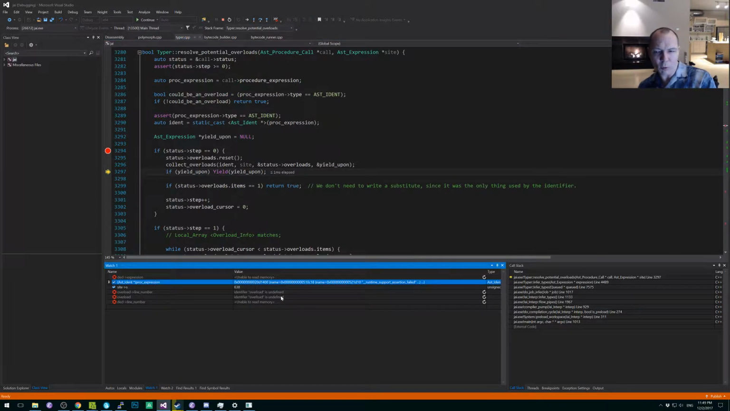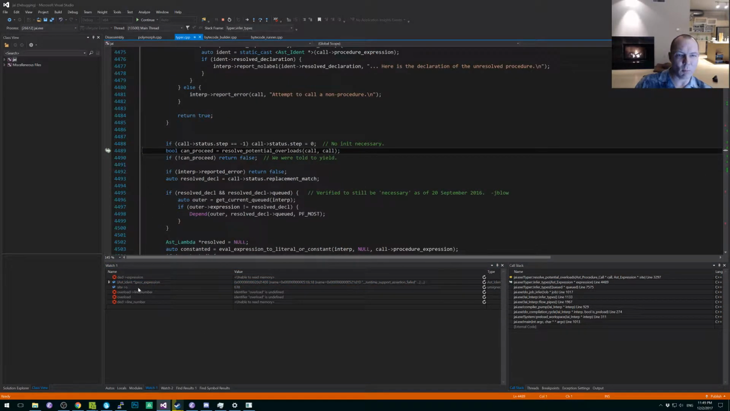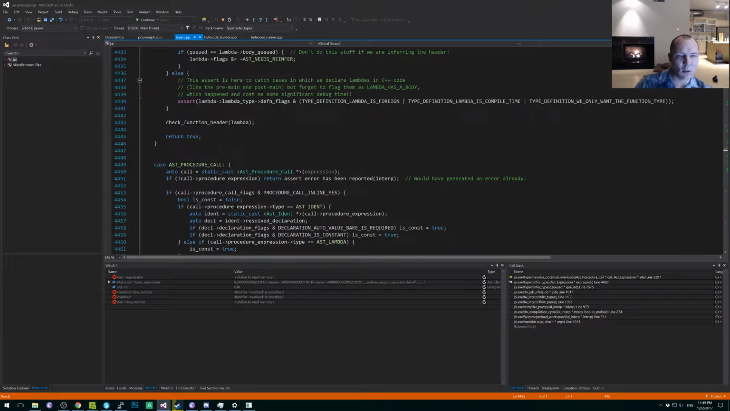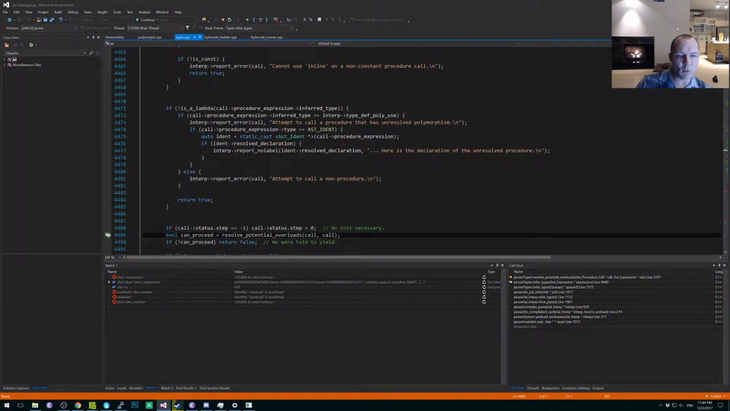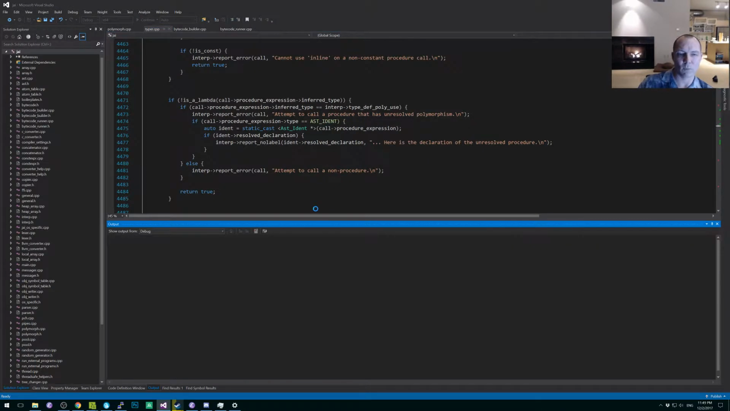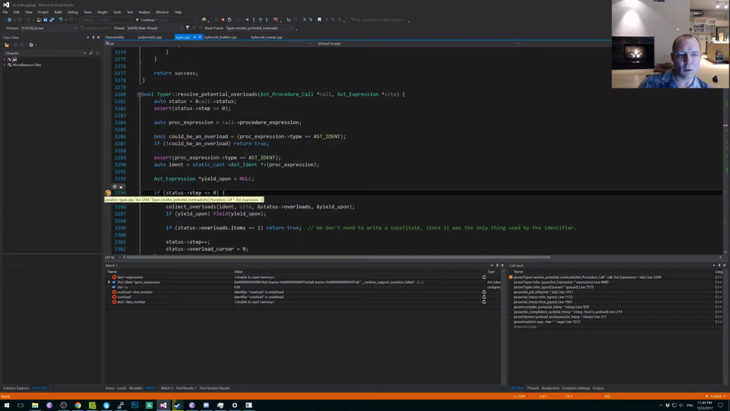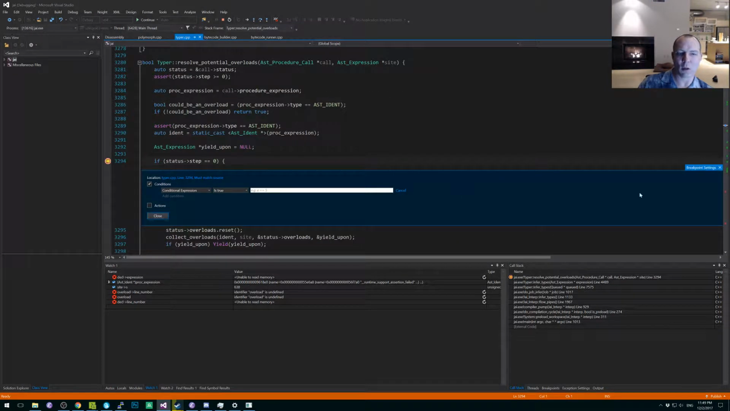Oh, this is runtime support assertion. This is not where we want to be. What are we even... What is even going on?